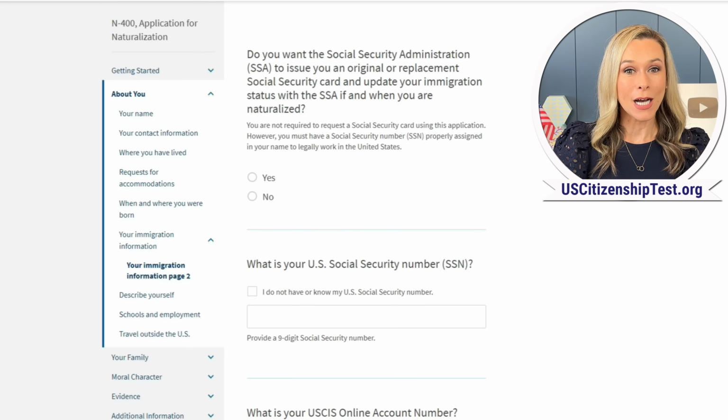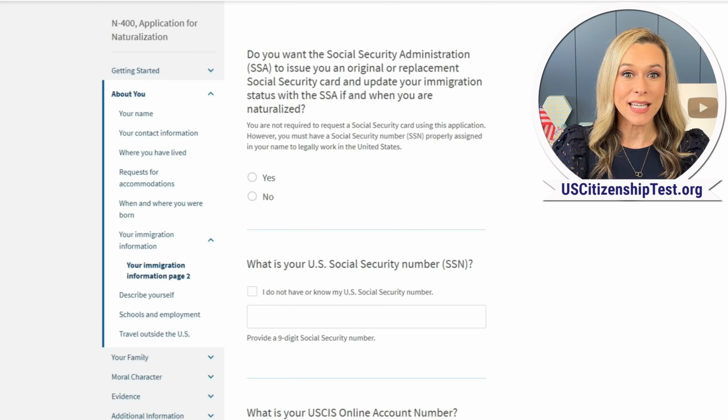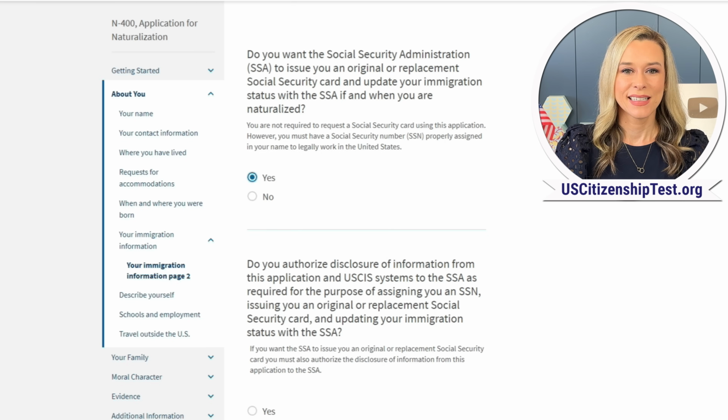You now have the option to update your immigration status with the Social Security Administration in the N400 form. That means you won't have to visit the Social Security office after your oath ceremony. Yay! It's not required, but I strongly recommend you to choose yes.